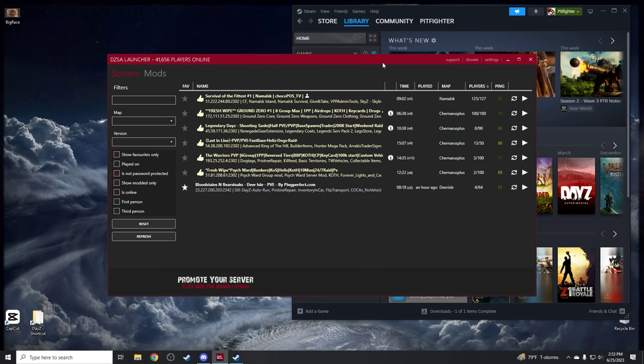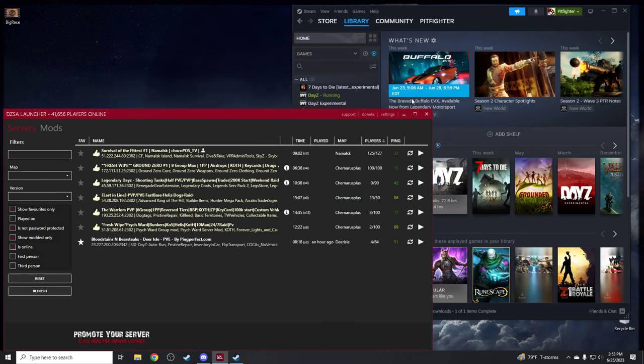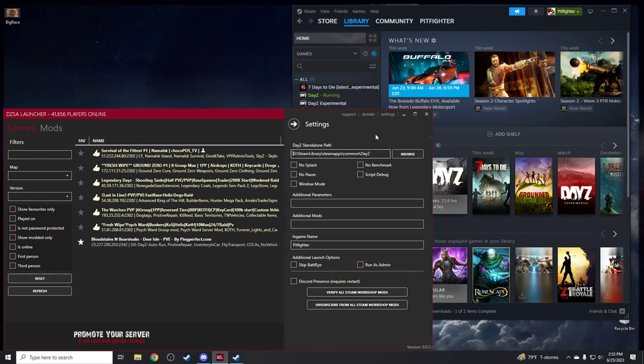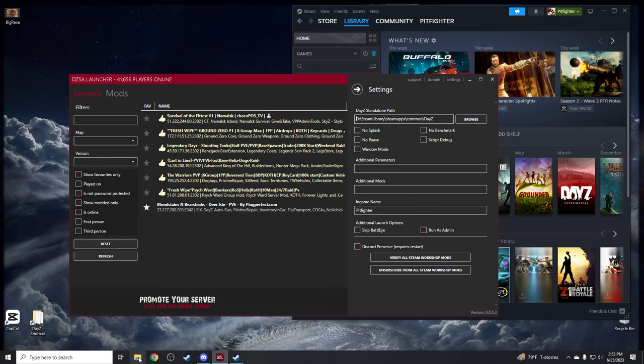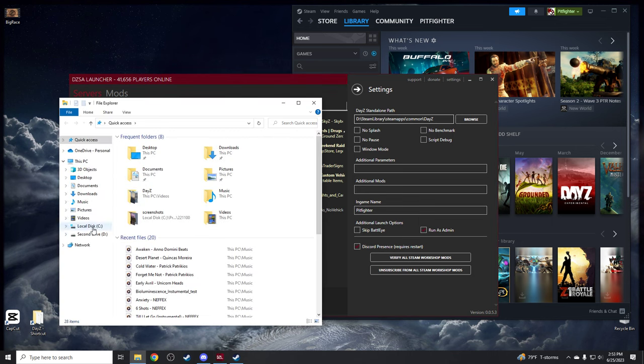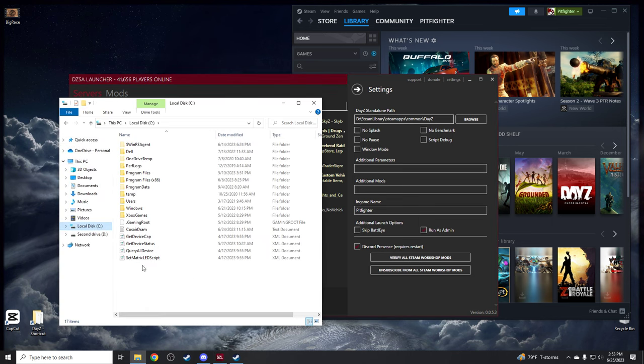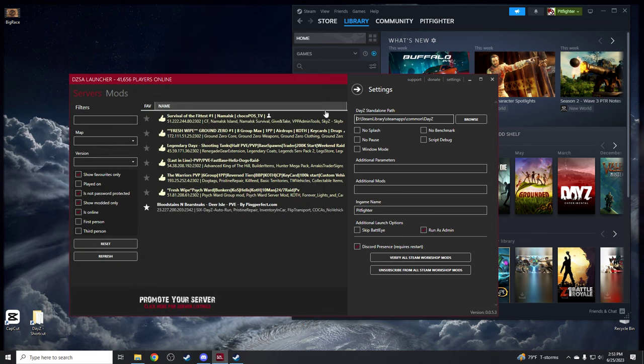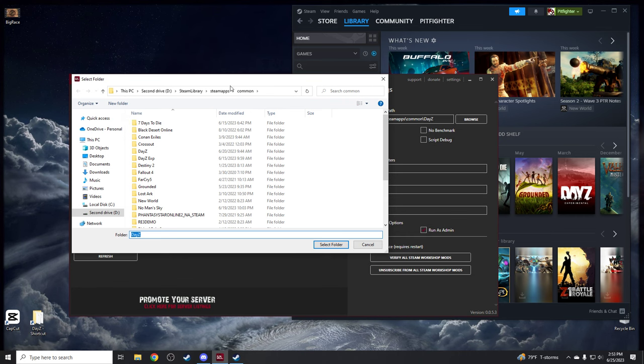Now, sometimes Steam can update and create this folder again. If that happens, you're going to have two files that say Dayz. You're going to have one in your C drive that says Dayz here, but then you're going to also have the new file back where it was originally, which is here, down this path.